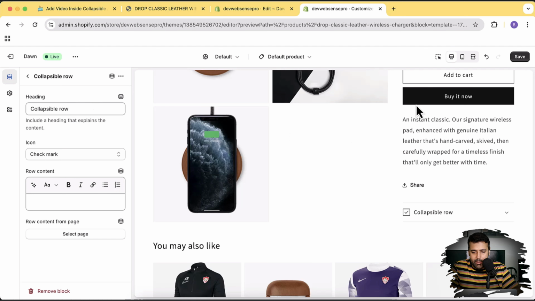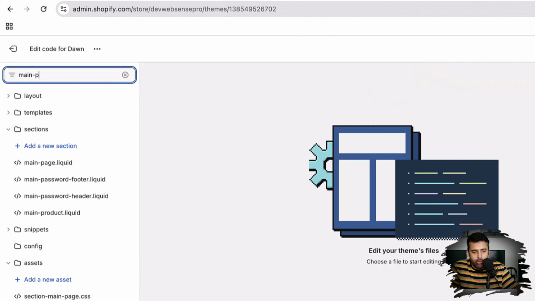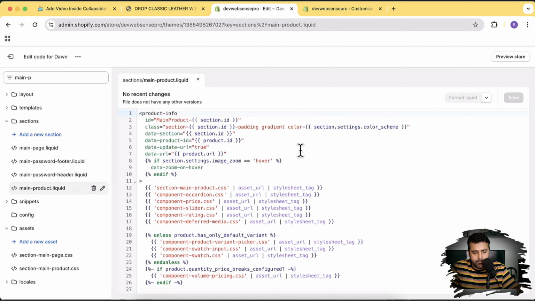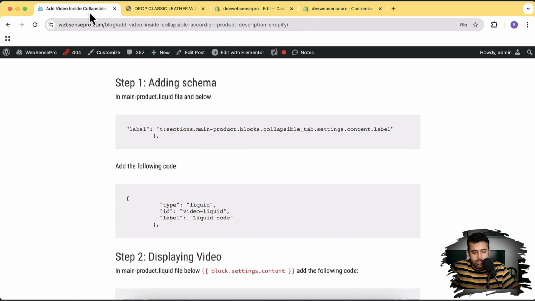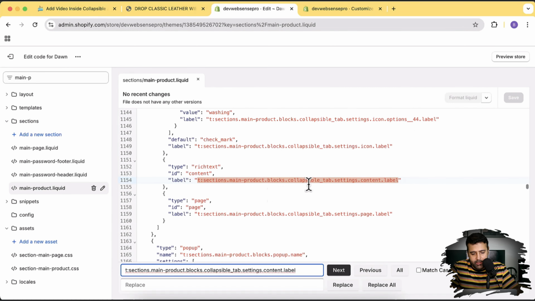So let's click on save, and then let's go back to code editor. And now we will search for the main-product.liquid file as per our instructions. And from here, we need to search this code and add this code below that. Okay, I'm going to copy that and search within this file. So here's the code, right?